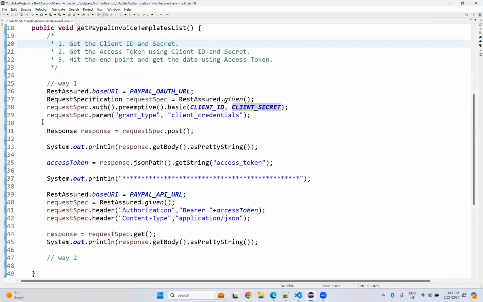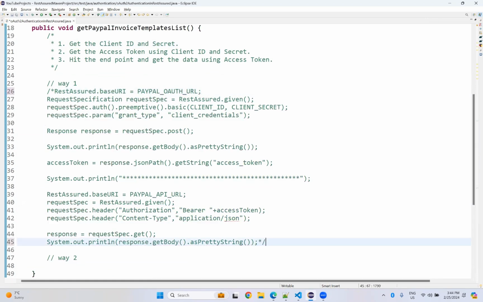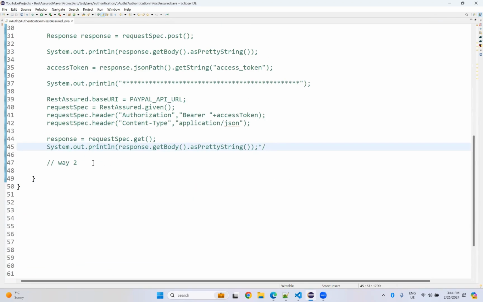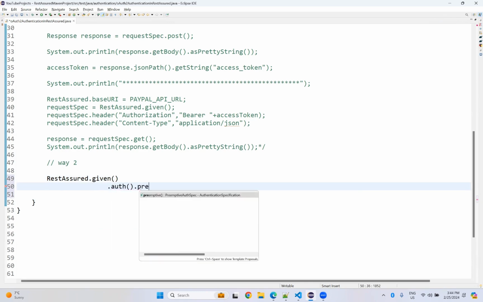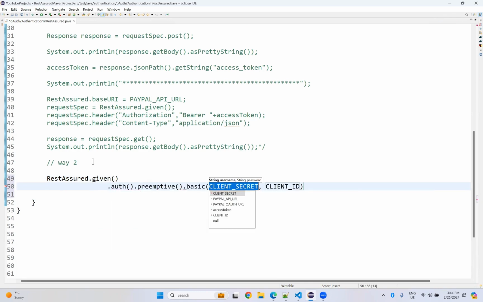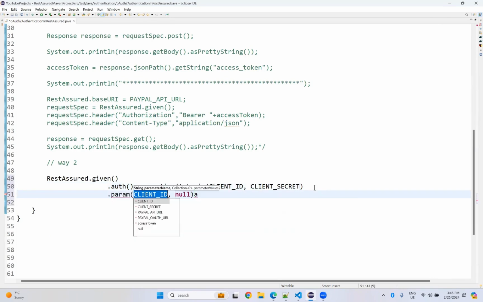So now we'll convert the same thing into way two. Way two is RestAssured dot given. Then what is the information? We need to use auth preemptive dot basic, with client ID and client secret. Then we need to provide some parameters. What is that parameter? Grant underscore type.